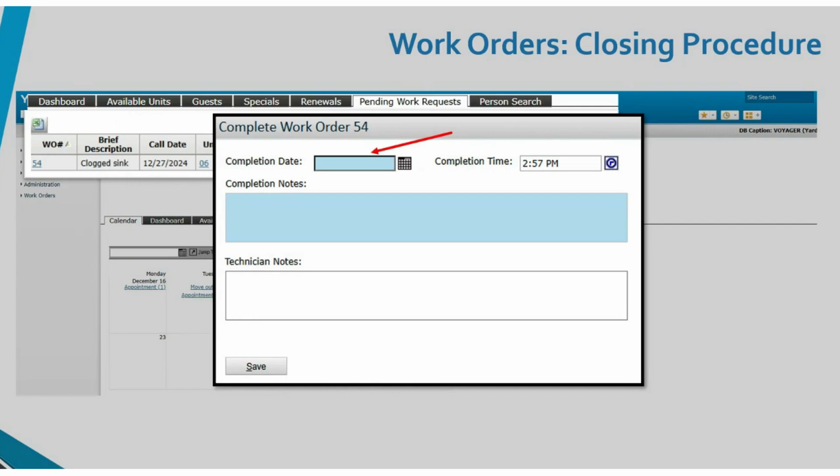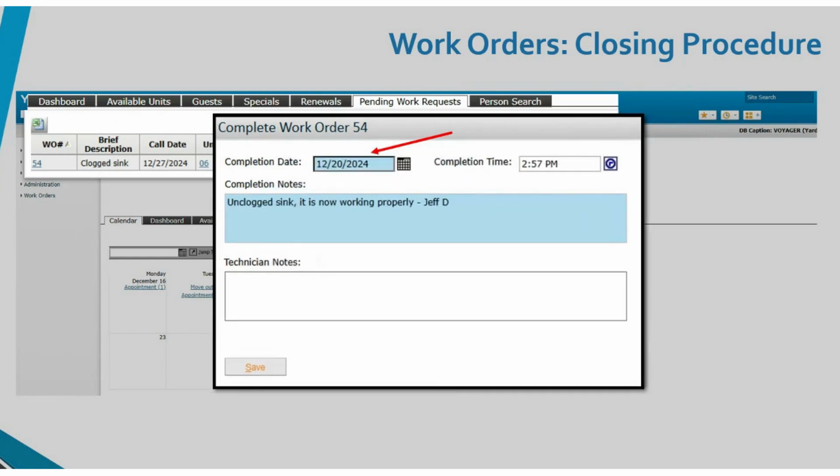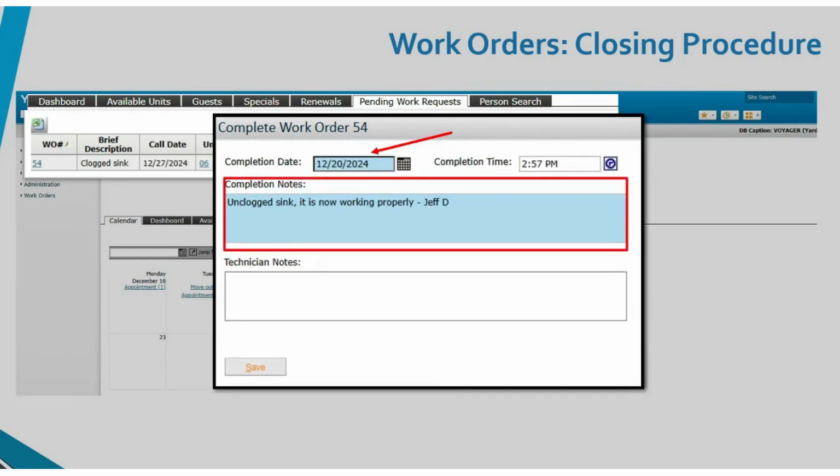This date must reflect the date maintenance entered the unit and completed the work. It is vital that maintenance teams are returning work orders to be closed out on the day the work is finished. In the Completion Notes blue field, you will include any notes annotated by your maintenance team along with the responsible maintenance team member's name. In this case, Jeff wrote, "Unclogged sink, it is now working properly." Then select Save.